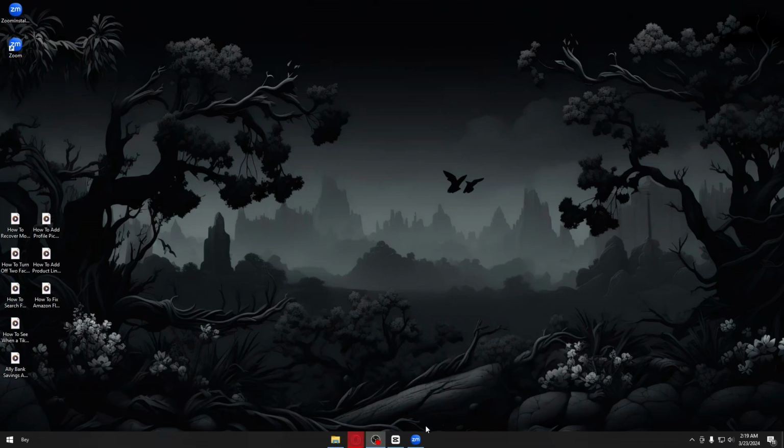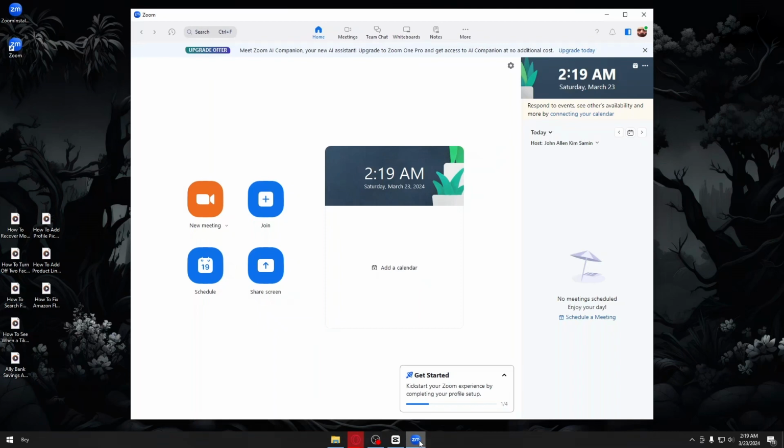Now I'm just gonna go ahead and open up the official application right here. You can get this from their official website, which is zoom.us. Inside, you have to make sure that you log in to the right account that you want to change your background with. In my case, I already have it logged in right here.